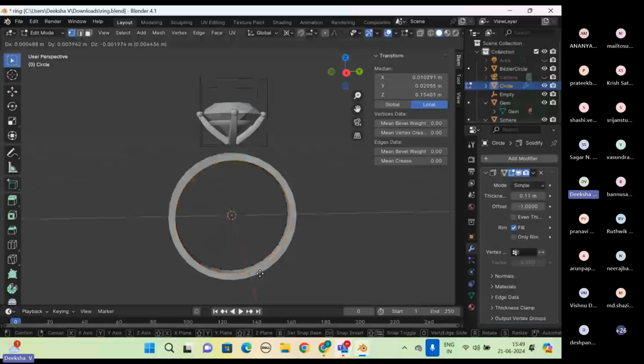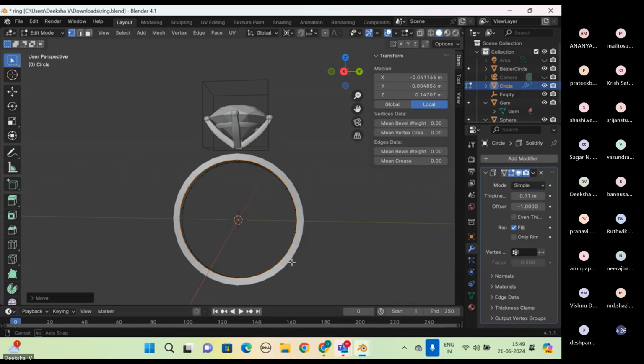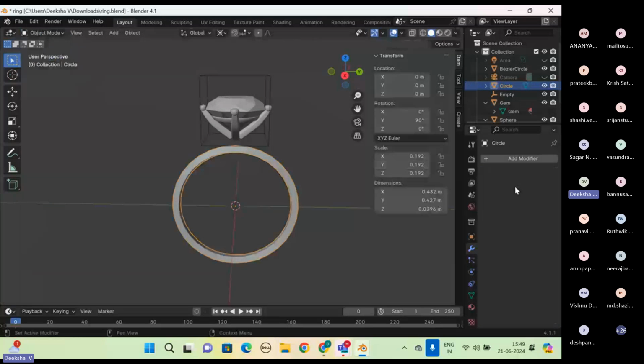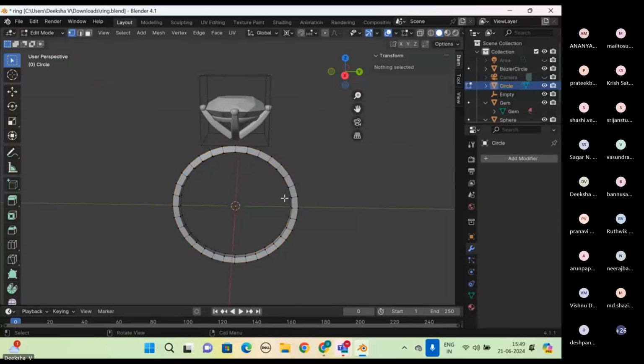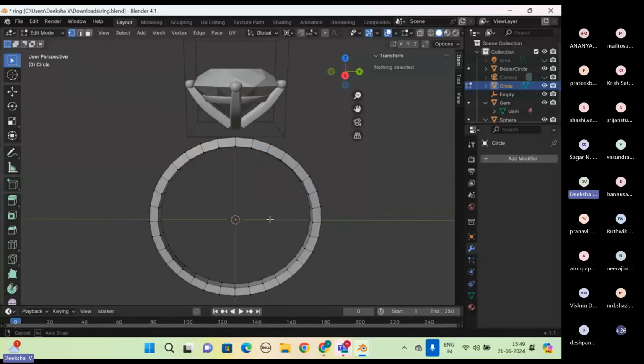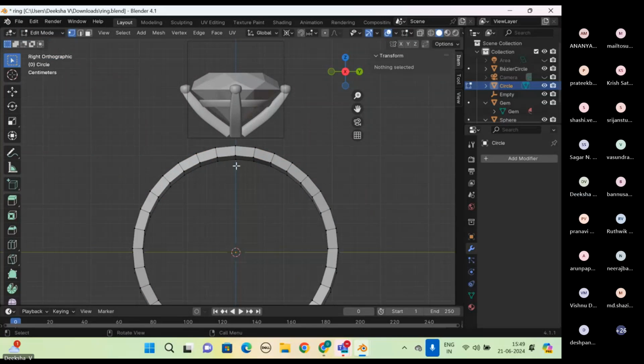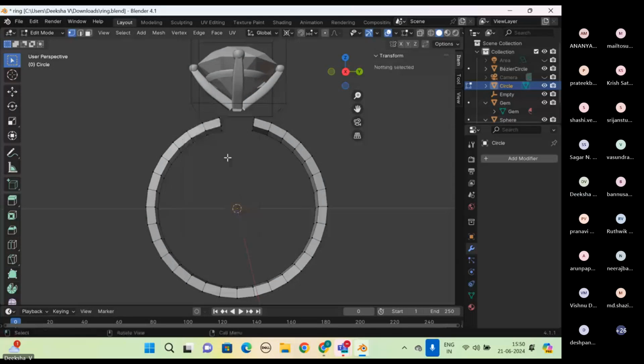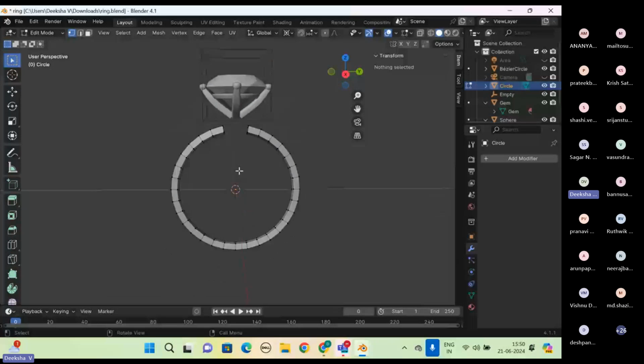And now we can move it a little. So go to object mode and apply this. So once this is done, go to your edit mode and we don't need this part. So delete your vertices. So this is fine.